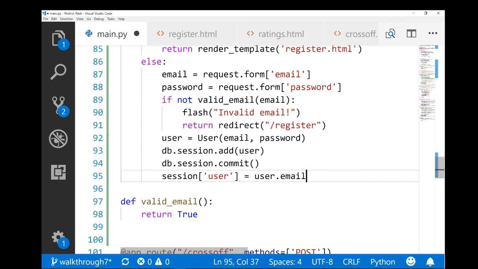Sure. Would it work the same way if you simply use the email variable? It would. Yeah, it would. Yep, the email variable is exactly the same. Yep, you are correct.